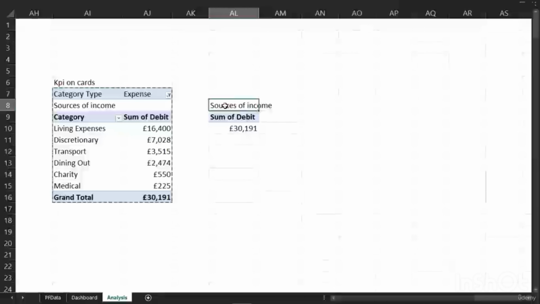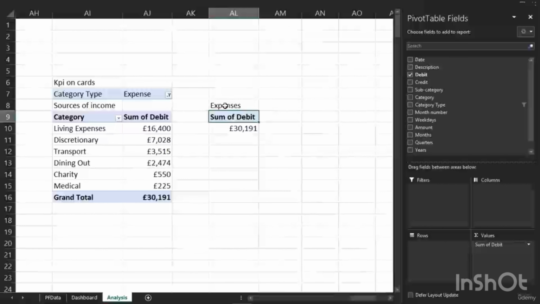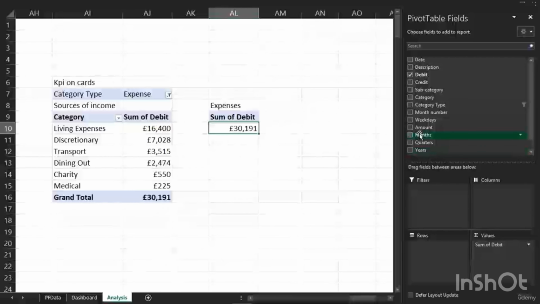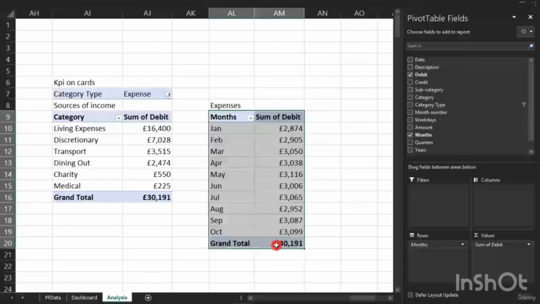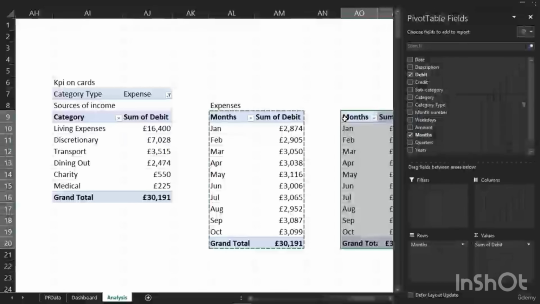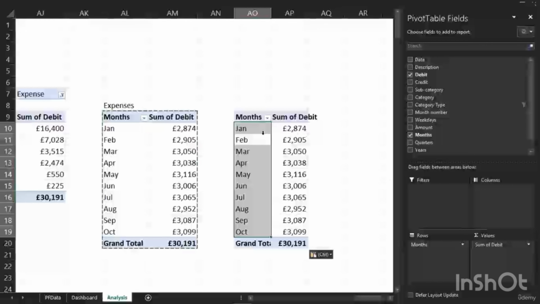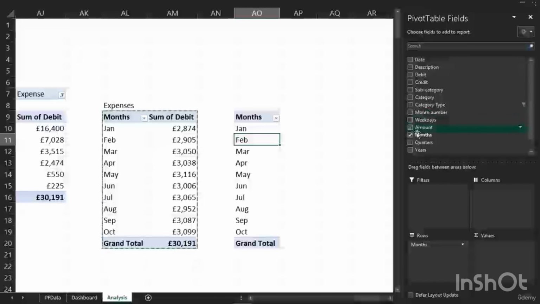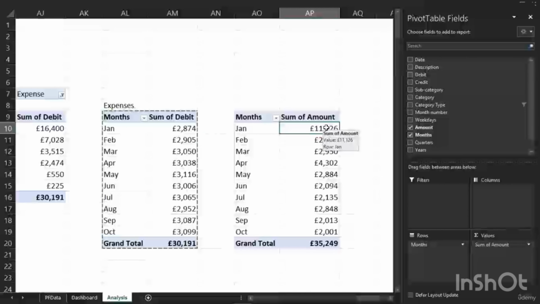So instead of this source of income right here, I'm going to say expenses, so expenses on the debit side. Now I want to drag my month down here, and the second one is going to be this right here. I'm going to copy it and drop it right here. Once I've done that, look at what's going to happen. The next thing I'm going to do is make sure I don't have debit right here. Instead, I'm going to move it away and bring in my amount. So now in this month, this is the debits and this is the amount that is left in our account, or what we have left to be spent in other projects.